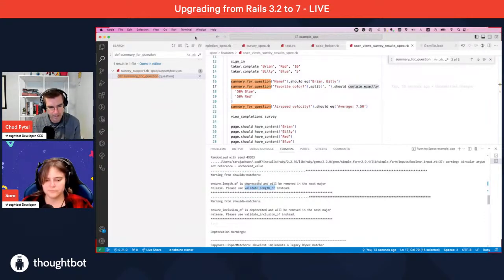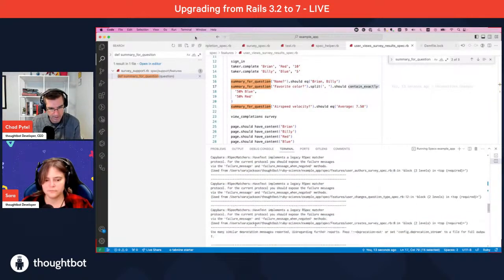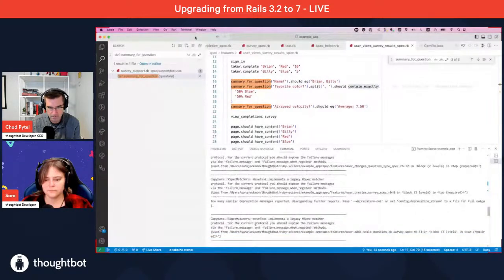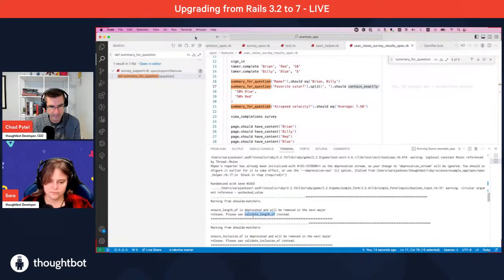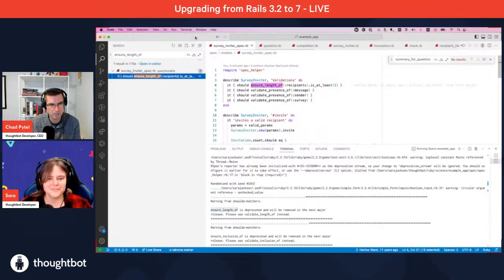So the one thing about this is it's not printing out the line numbers, but we can find it by searching for ensure length of. That's just the one.